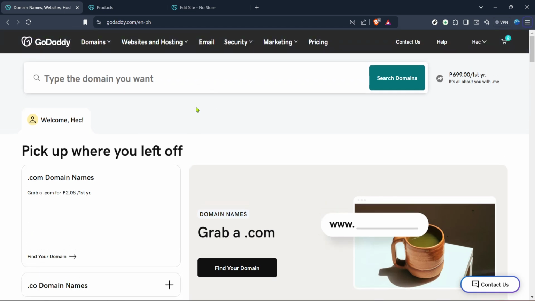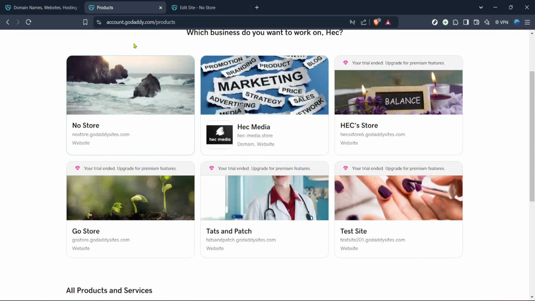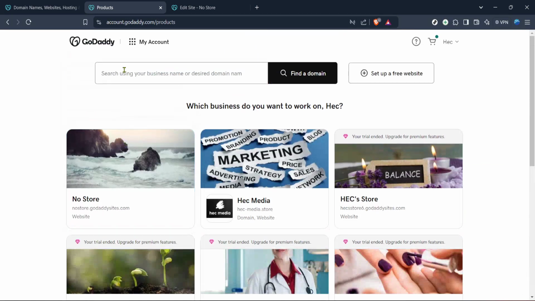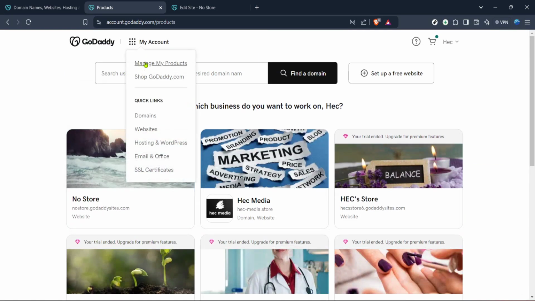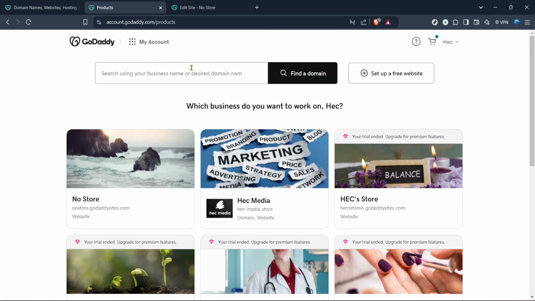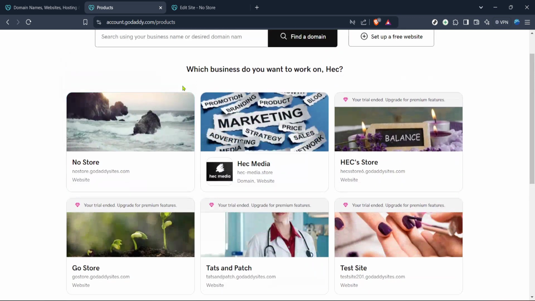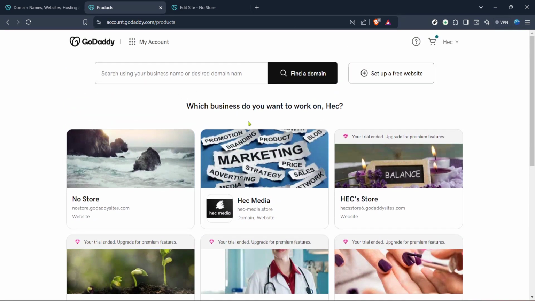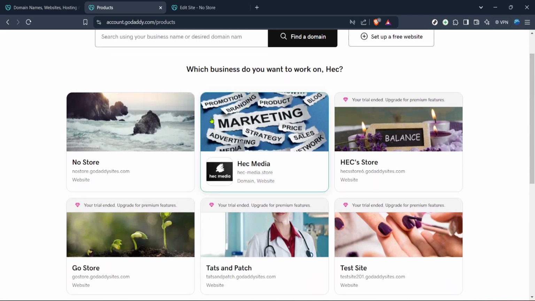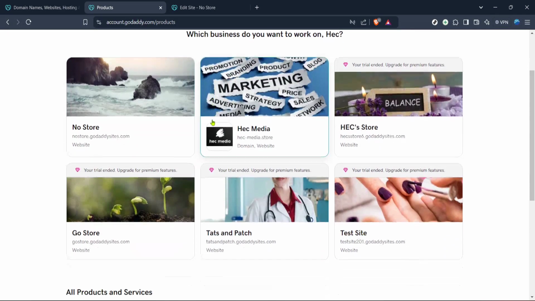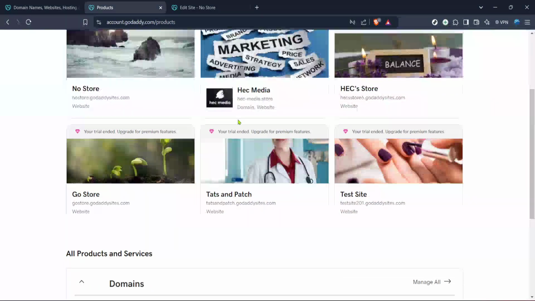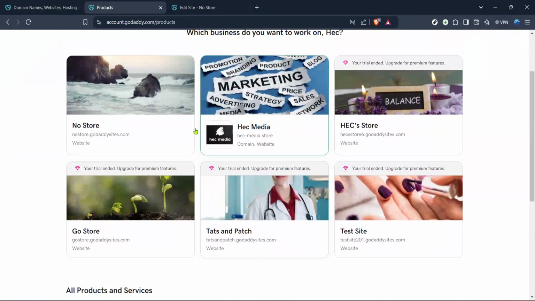Next, you'll want to head over to the products section within your Godaddy account. This is where all the services and products you've purchased from Godaddy are listed. By clicking on products, you'll get an overview of your website and other associated services. It's important to familiarize yourself with this area, as it's where you can manage all the crucial components of your website. Once you're in the products section, locate your specific website within the list.